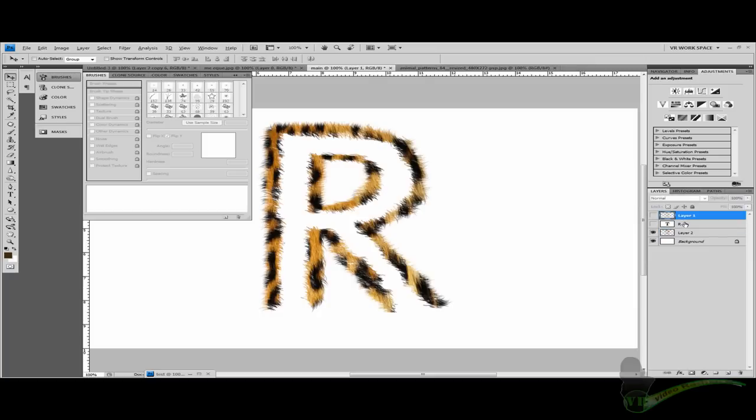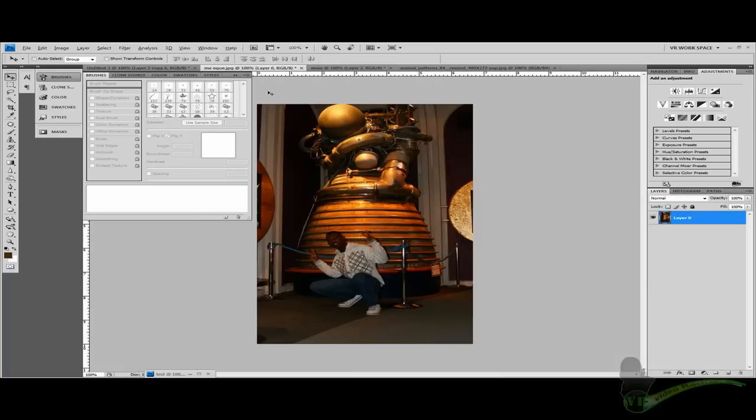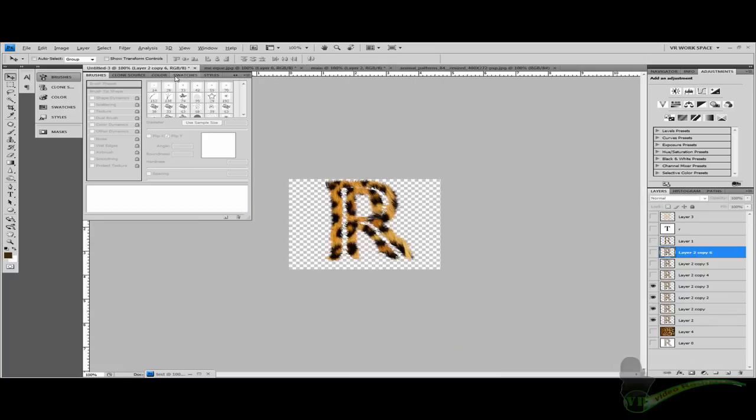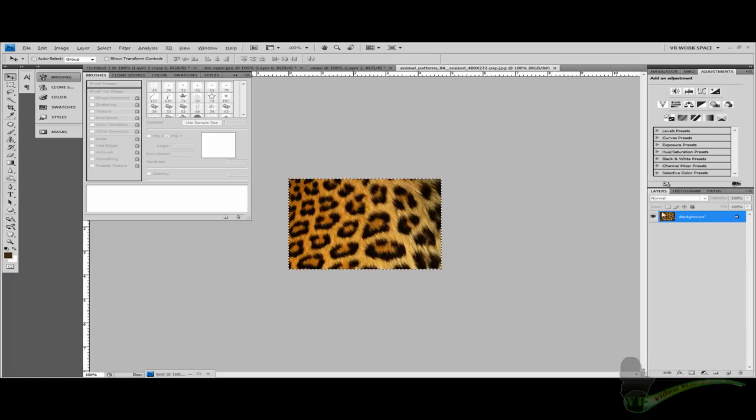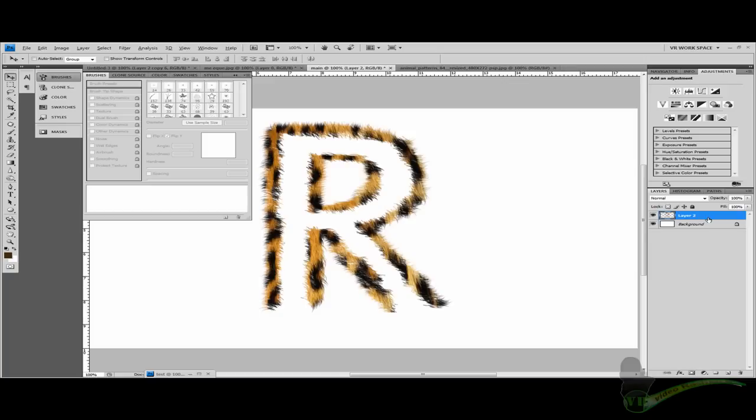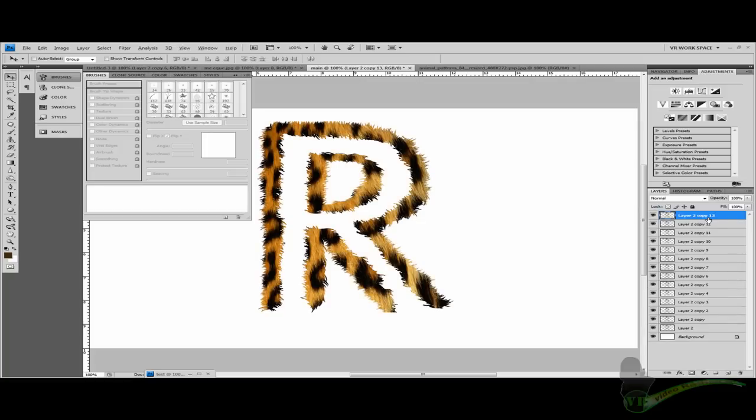You can even delete the other layers and just keep this one, the original one. Now let's take a look at how we can make it a little bigger. That is just easy. Control J copies and duplicates it. Control J again. Beautiful. You've got a nice R, and you can do it for each letter.